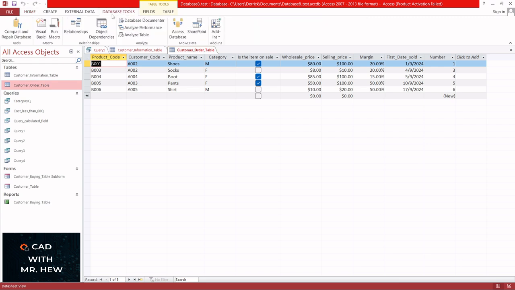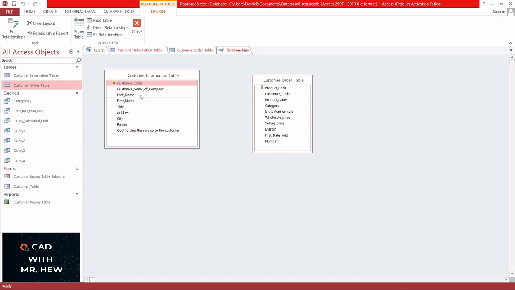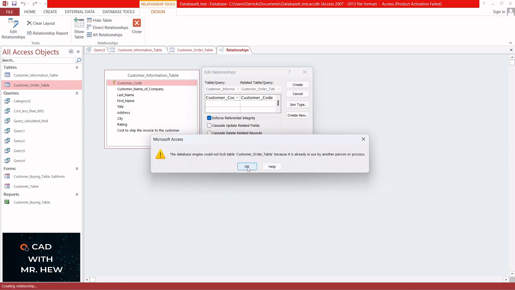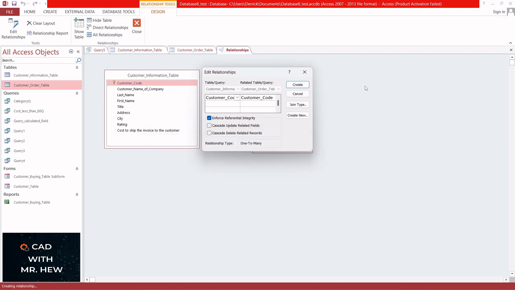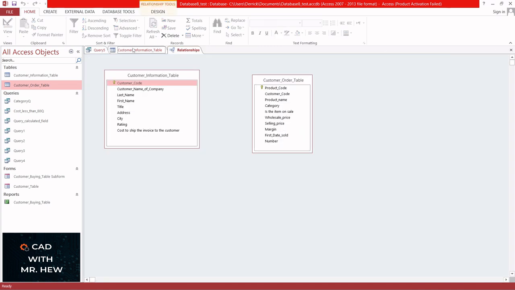Let us go now to the relationships and check our relationship. Okay. There is no relationship here, so we're going to establish one, right? So to establish one, what we need to do, we need to click on this cell and drop it on the customer code. We're going to enforce referential integrity. We're going to press create. All right, we need to close these two tables before we do that. All right, so I'm going to close this table, this table.